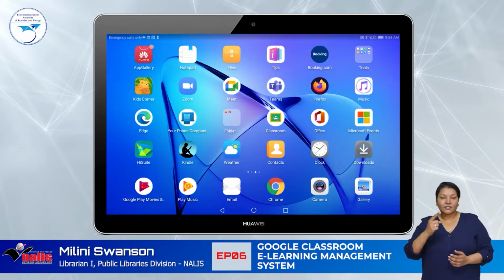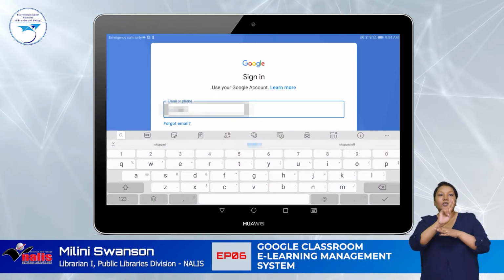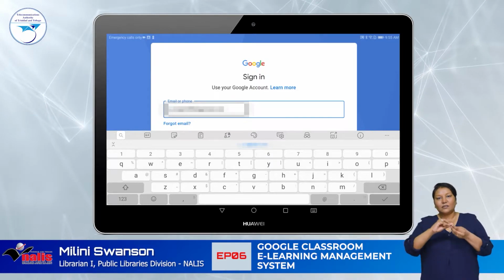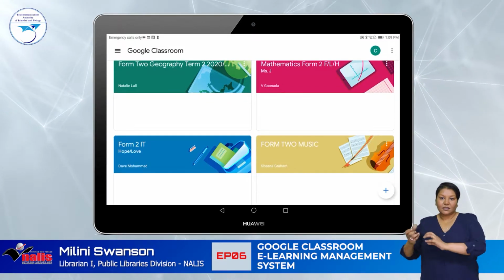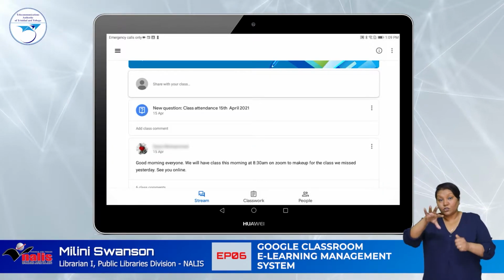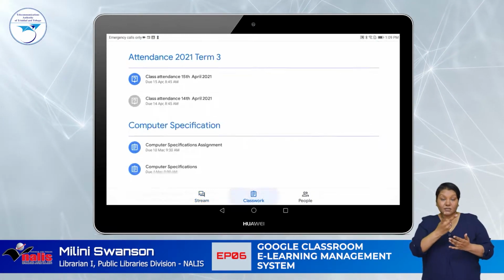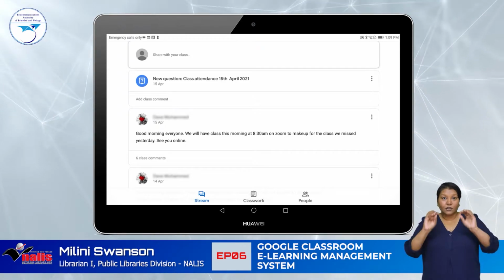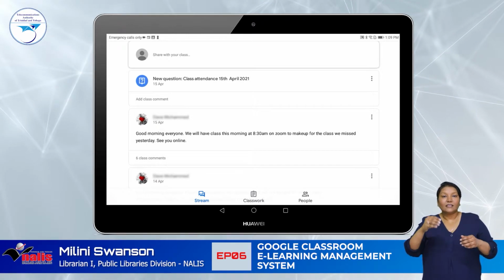Firstly, go to your Google Classroom and sign in by using your student Google account assigned to you by your school. You will now see all your classrooms listed on the Google Classroom dashboard. Click on your class and you will enter your classroom. The stream page will then appear. Here, you will see and readily access any new assignments, updates, and announcements posted by your teacher.